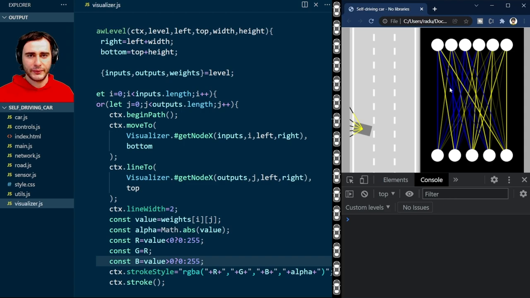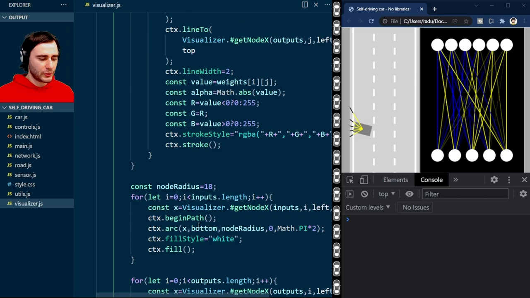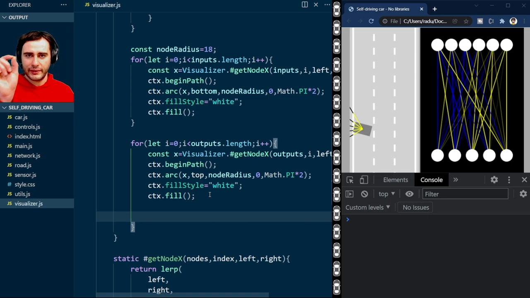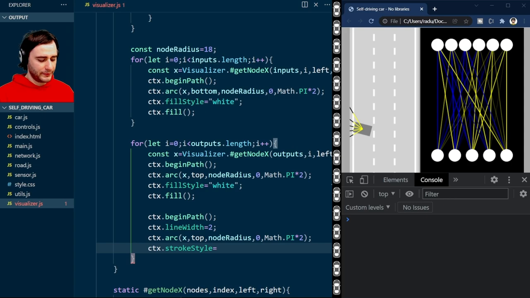And next we're gonna move to the biases. So let's add them here in the destructuring step. And now we can access these biases as well. And I'm going to draw them where we are drawing the outputs here as a contour around the output. So I'm going to say begin path with line width of 2, and I will make an arc like this. And the stroke style is going to be, well, I don't want to repeat myself.